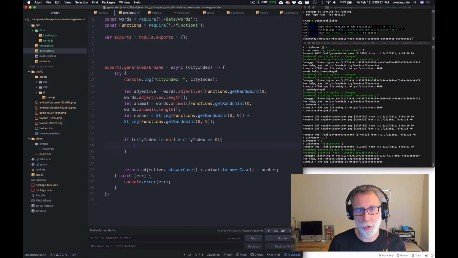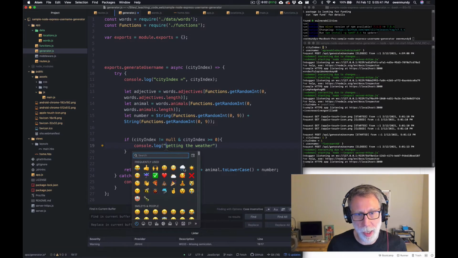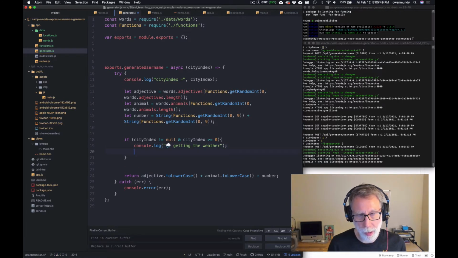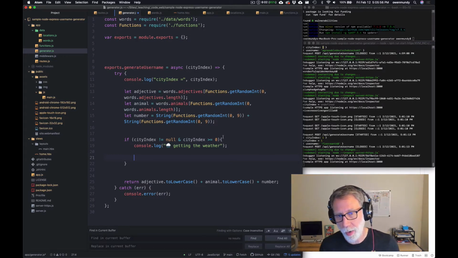So if these are both true, then we're going to say something like console.log getting the weather. Just a note here, so we can manage the state and the logic. We can see the state and the logic of our application behind the scenes. We can see it all happening here, and if something's not working, the reason could just be logic, or the data is not coming in correctly.